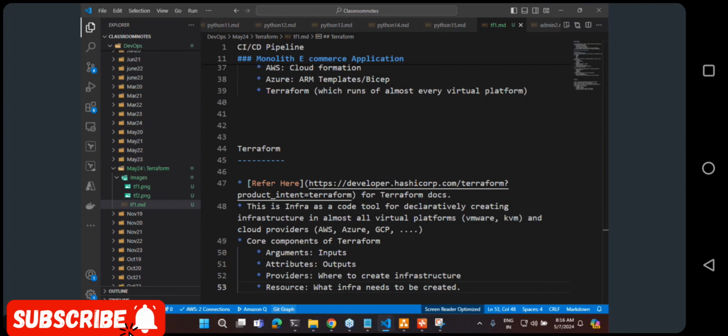Whenever we are working with Terraform, there are four important things. There are others also, but I am speaking only about four. The first one is attribute or argument. Argument is an input and attribute is an output. Provider is where do you want to create infrastructure, and resource is what infra are you trying to create.